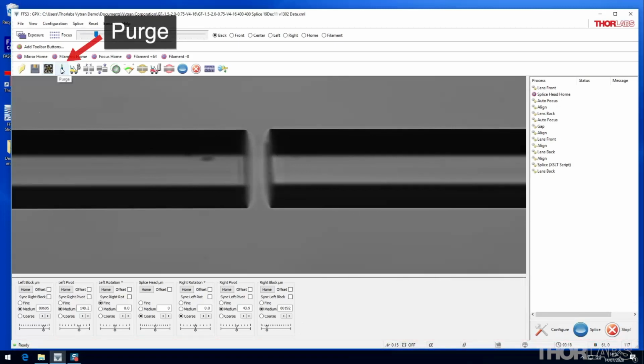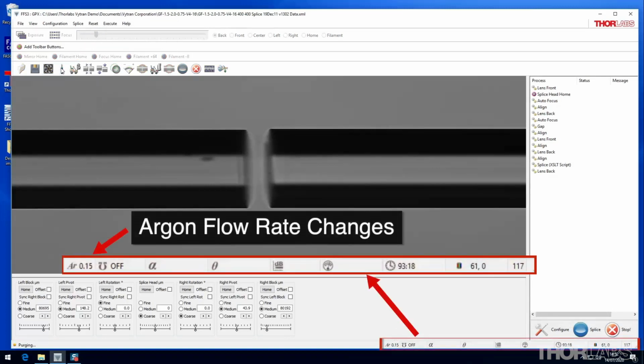Clicking the gas cylinder icon will execute a purge. During a purge, the argon flow rate increases from the background flow rate to a higher rate. This ensures that air and impurities, which could cause contamination, are removed from the splice environment.